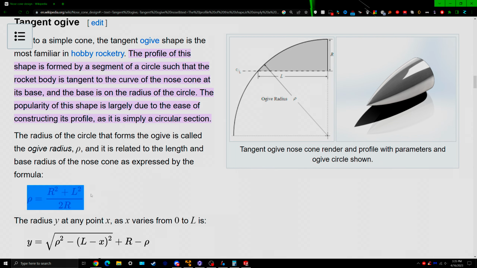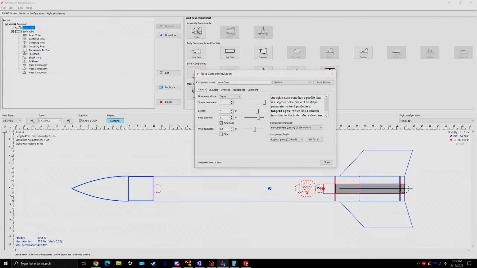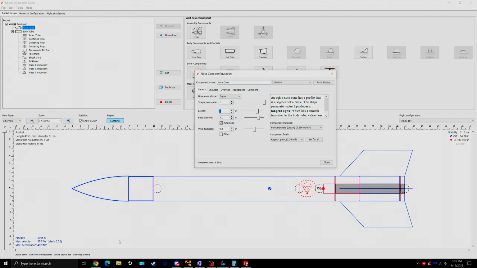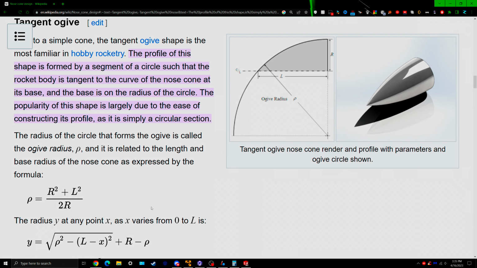So this is all you need to know. R is going to be your body tube outer diameter, very important, your base diameter for the nose cone. Just keep in mind, that's this number. One thing that people tend to screw up when they do 3-inch tubes is they have the base diameter as 3. That is not true, because the outer diameter is actually 3.1. The inner diameter is 3, but the outer diameter is 3.1. So your R is going to be 1.55 because that's half of it. L is the length of the nose cone, so that would be this value, 7. And then 2R is just 3.1.